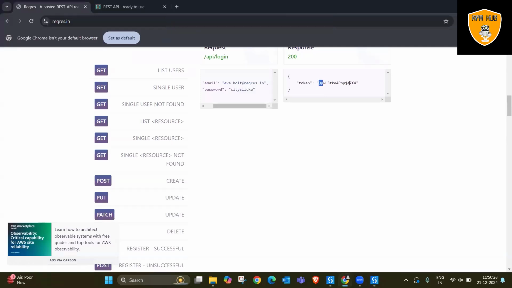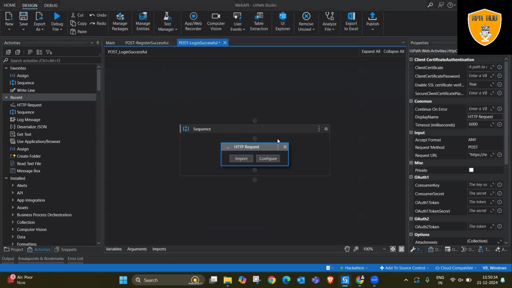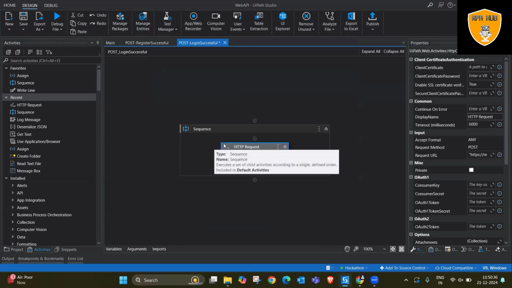So it's exactly matching with our value. So it means the authentication is a success. Let's click on OK and proceed with the next actions.